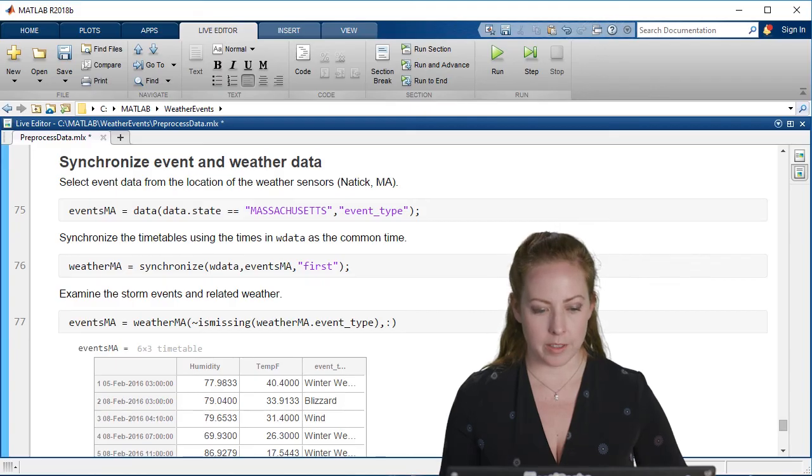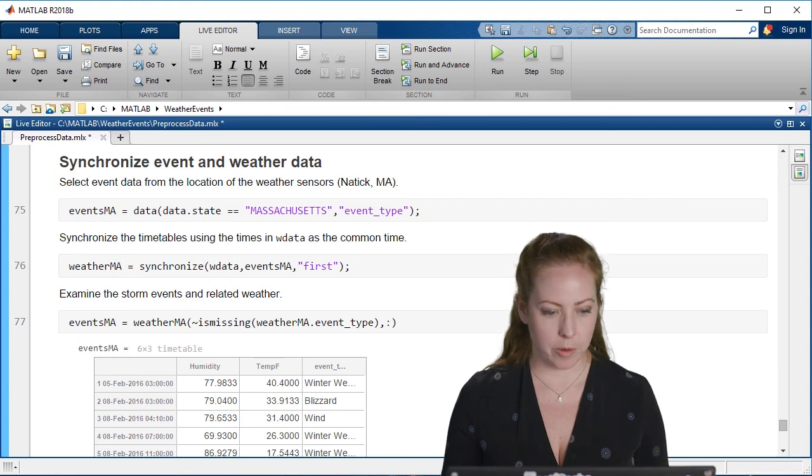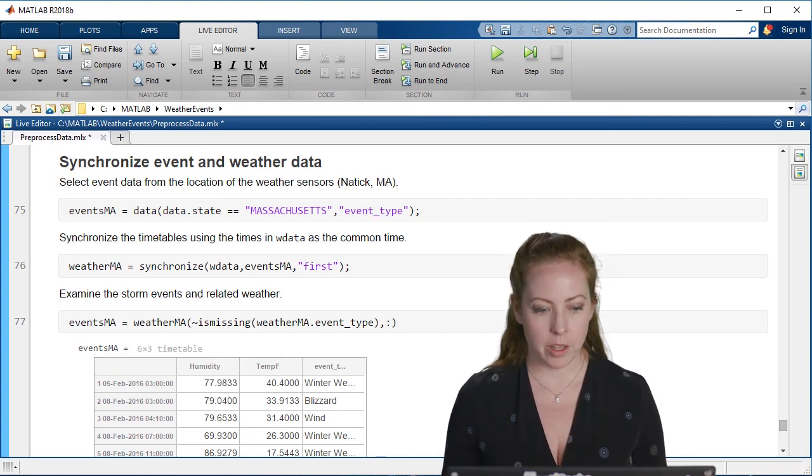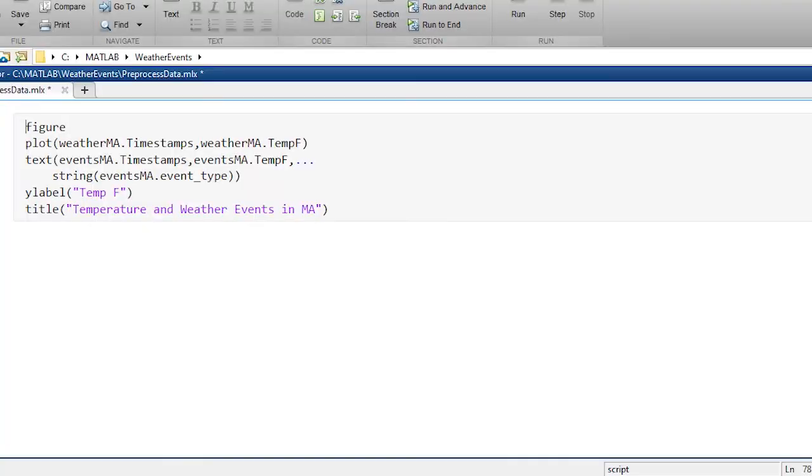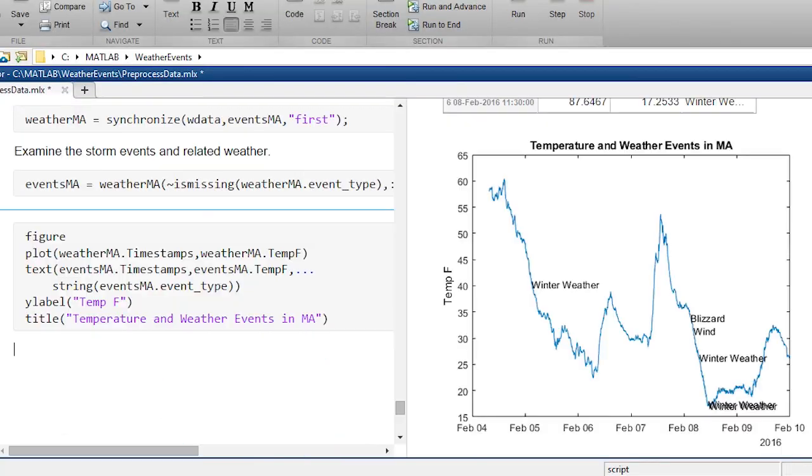And then I can see that on February 5th, there was a winter weather warning. On the 8th, there was a blizzard. And if I look at a plot, I can see some of the points where the blizzard happened and there was wind that was likely related, winter weather, all kind of related and nice to see on the visual.